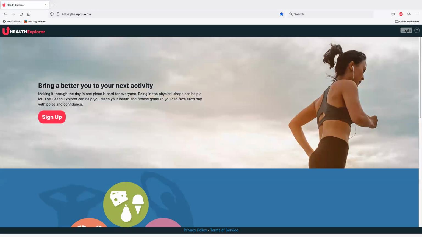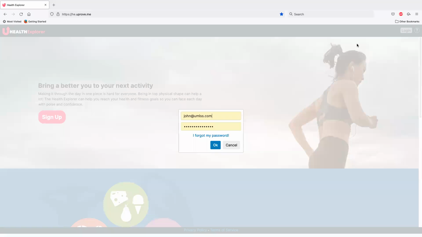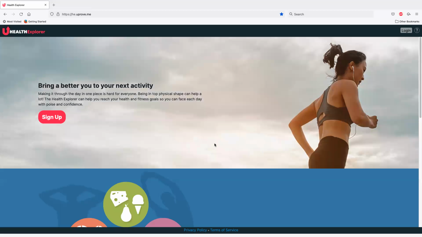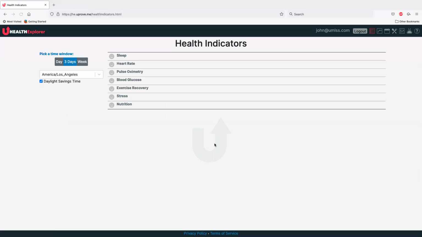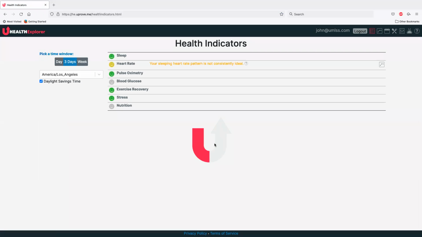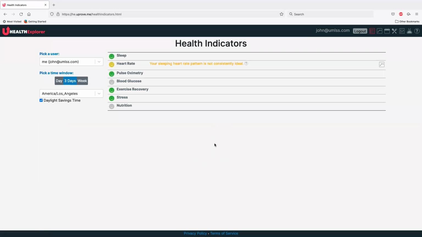First, I'll point my web browser to he.uprove.me. Next, I'll select the login button and provide my authentication credentials. After logging in, the user interface will take you to the Health Indicators page. In order to work with actions, you need to be on the Explore by Date page, so I'll click on the Explore by Date icon in the tool ribbon.